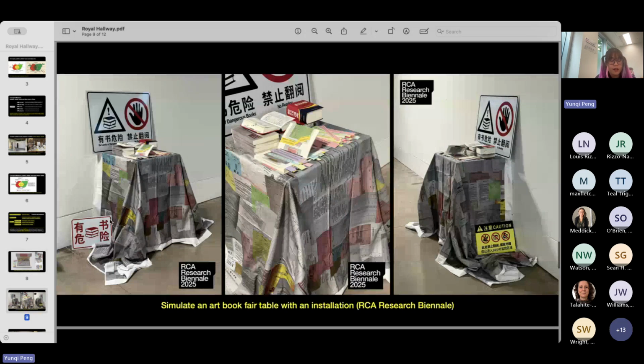And here is the installation based on the book project I just mentioned. It was also presented at the RCA Research Biennale this year, simulating the table of an art book fair. No reading signs were placed around the table. Meanwhile, a huge number of visitors continued reading the books on the table, ignoring the signs. The no reading signs actually create a paradox of censorship, especially in a situation where there's an official culture.